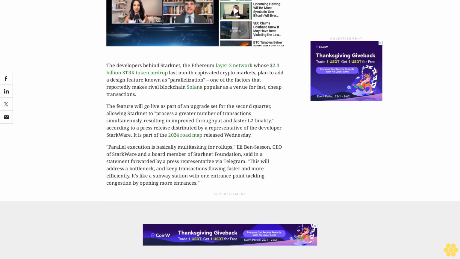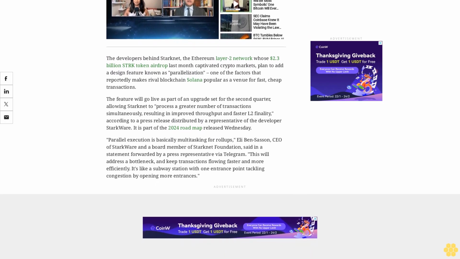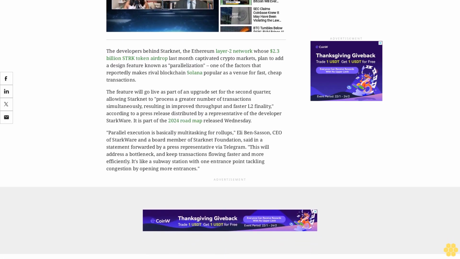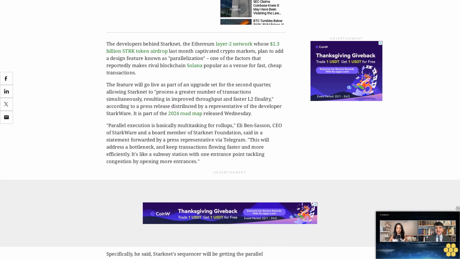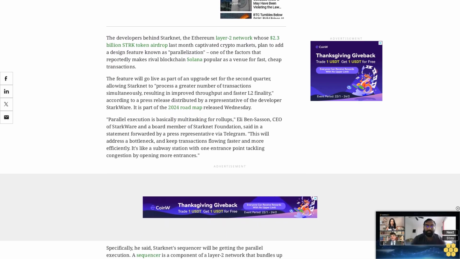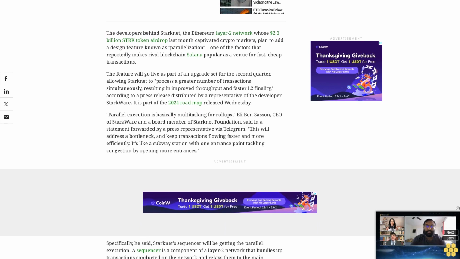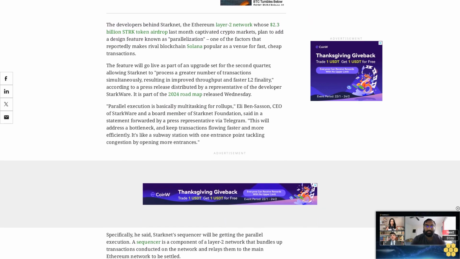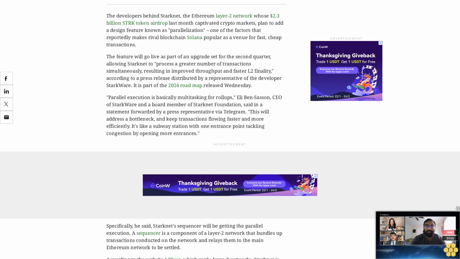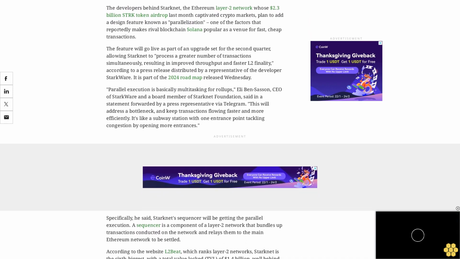According to the website L2Beat, which ranks Layer 2 networks, Starknet is the sixth biggest, with a total value locked (TVL) of $1.4 billion, behind the leaders Arbitrum One and OP Mainnet. Among the class of Layer 2s known as ZK rollups, designed for faster settlements based on a technology known as zero-knowledge cryptography, Starknet is the biggest.